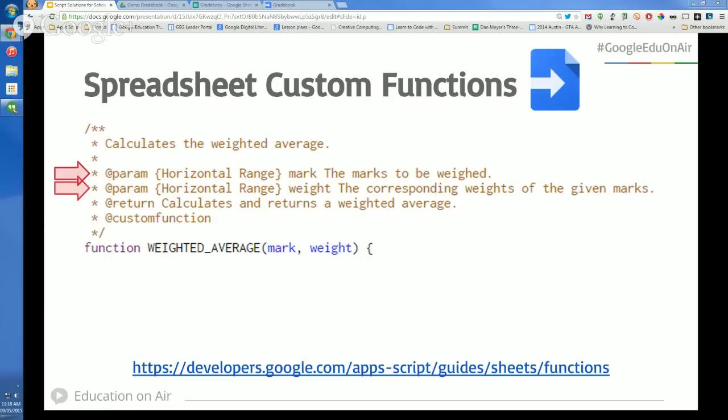So I've defined 2 parameters, the mark and the weight, and I've told the user that mark is a horizontal range that contains the marks to be weighed, and the weight is a horizontal range that contains the corresponding weights of the given marks. I'm also telling the user what we're returning, so the result of this function will be a weighted average, and I need to tell Google Apps Script that this is a custom function. That line tells it that this will actually be used as help documentation in my custom function.